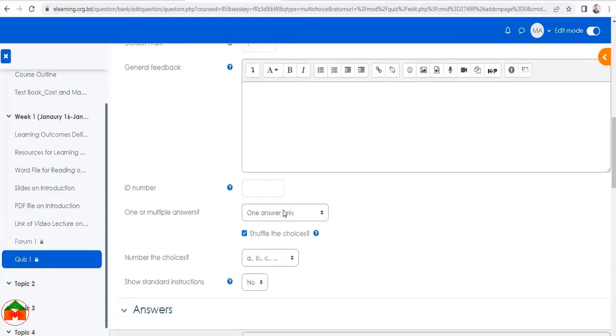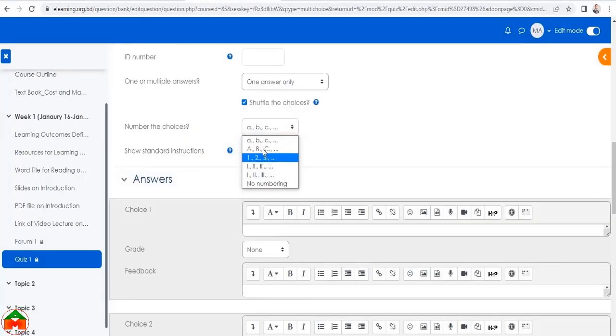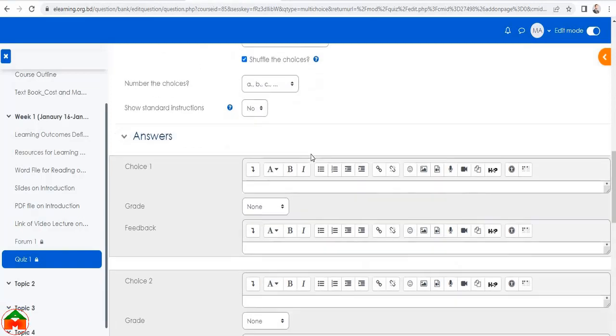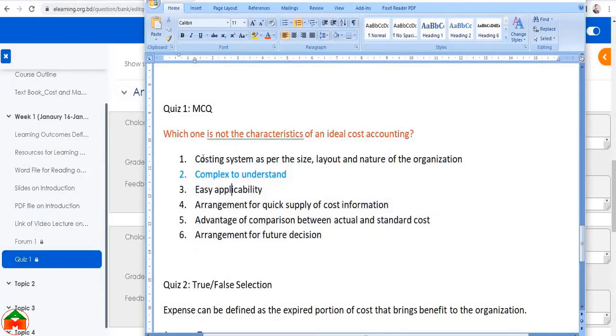What would be the answer? Only one answer. Shuffle the choices? Yes, the answer will be shuffled automatically. Number choice, you can give ABC, 1, 2, 3, numeric, Roman number, whatever be the option you like. Then the choices, these are the choices. Choice 1, choice 2, 3, 4, 5. These are the alternatives. Answer.